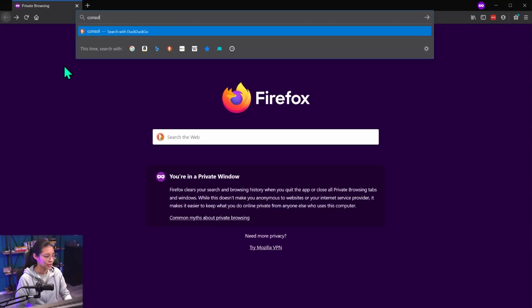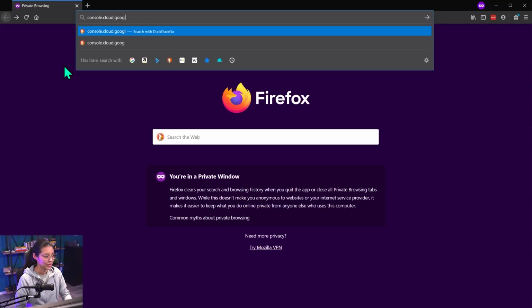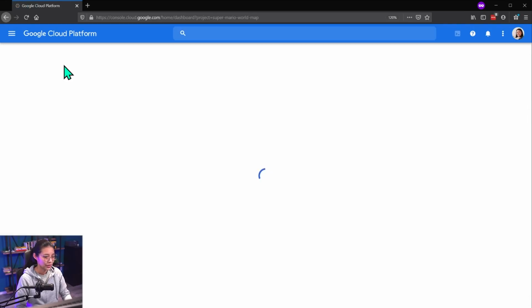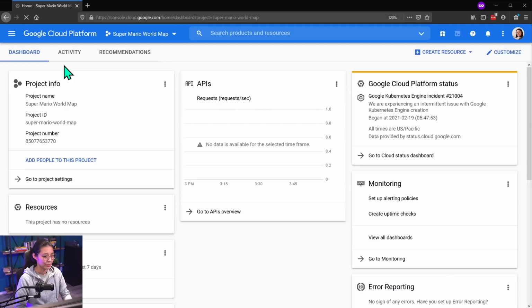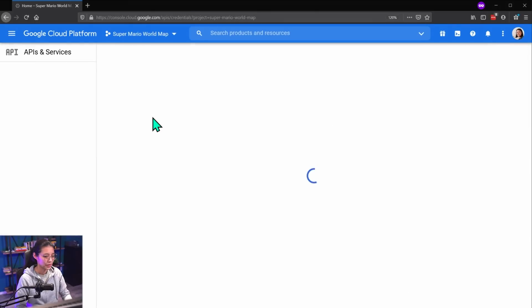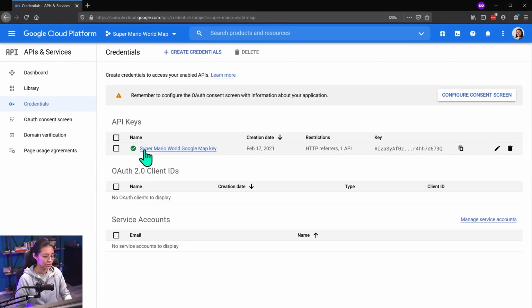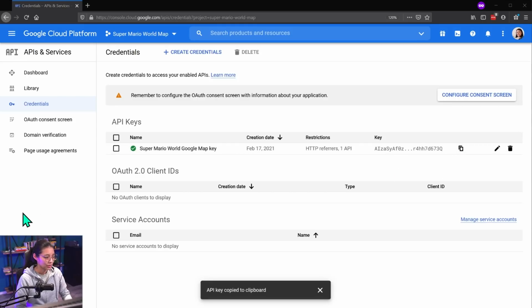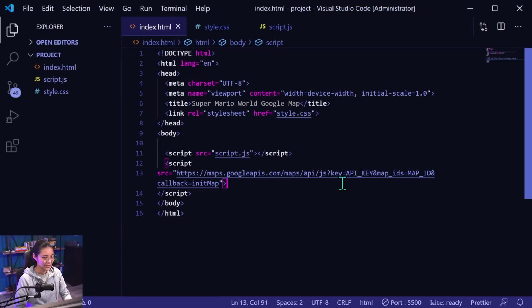Go to console.cloud.google.com and just make sure you're logged into the correct account. Then once it loads, open the top menu and under APIs and Services, click on Credentials. Under the API Keys section, find the right key and click to copy it. Now going back to VS Code, paste that key in the script URL to replace API key.